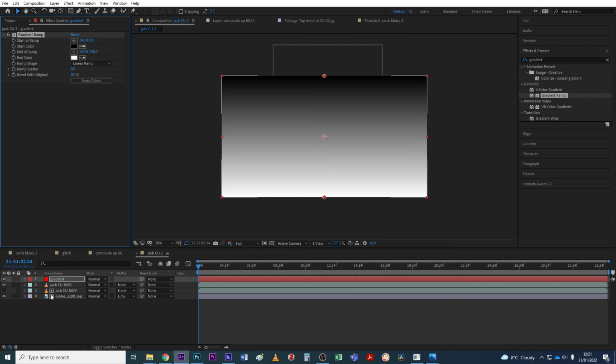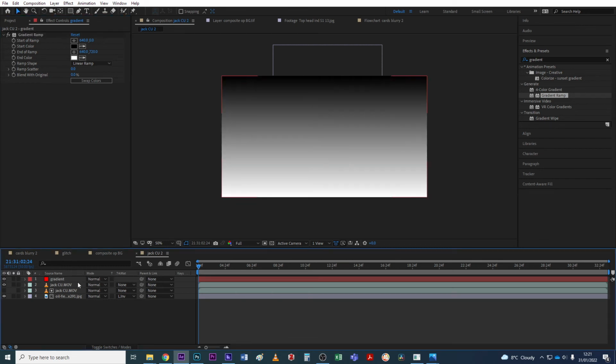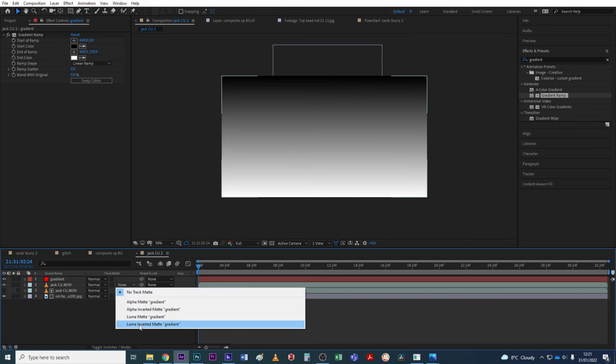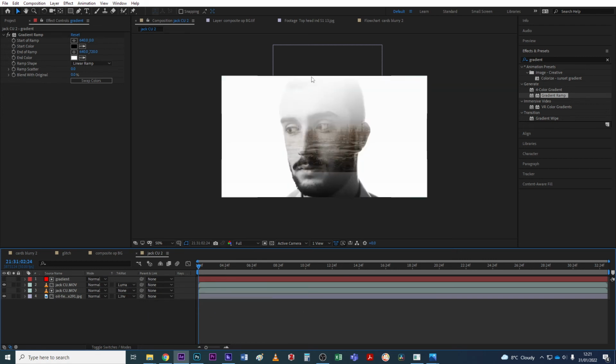Okay, so what I can do now is apply this image as a track matte for the top version of him. I'll go alpha, let's see, inverted, no, alpha Luma matte gradient, not inverted. And you'll see now that we get a kind of a fade down. The reason for that is, remember, black going to white as a gradient, so it's becoming progressively opaque, it's see-through, and it's getting more visible.